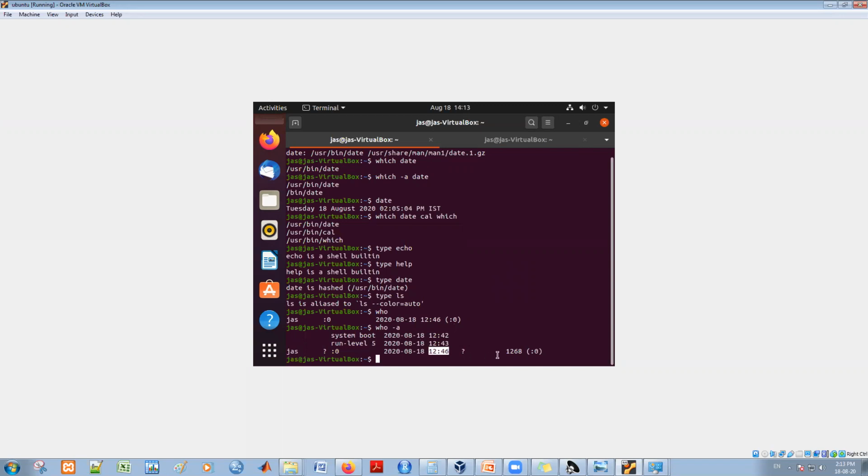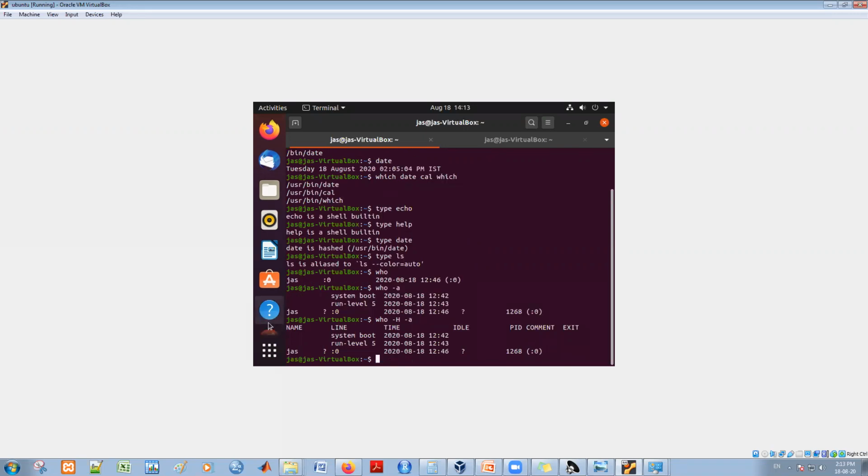So this 1268 basically gives you the process ID of all the users who are running as one of the processes in the system, and the terminal number on which they are working. If you do who -H -a, hyphen H, it also gives you some headings over here, and the process ID associated with this particular process. So basically who gives you information related to your system boot process and login information: who has logged in, and at what time point he or she has logged in.